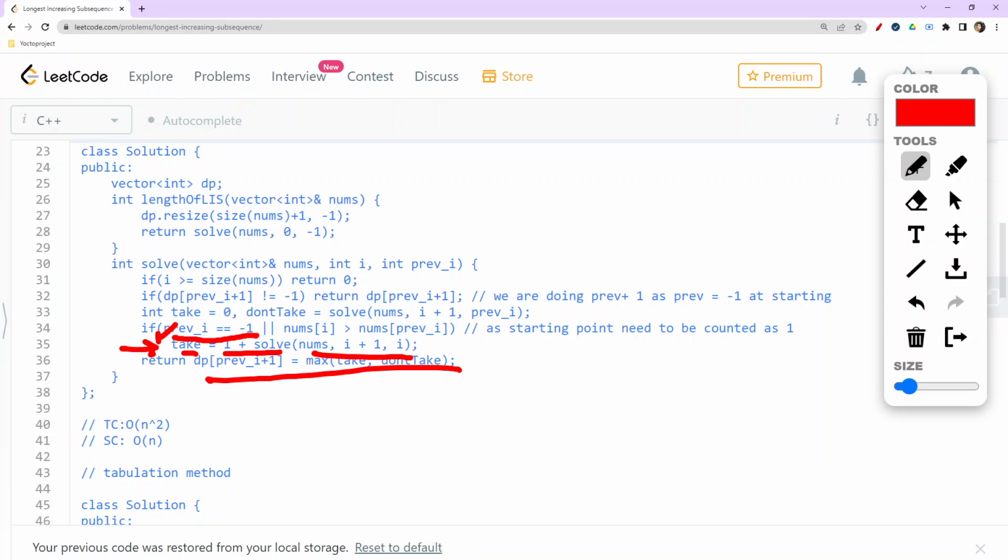Now, why were we checking for this particular thing also? Because the previous of i was directly passed with this -1. If it is the starting stage only, then also we are required to take that element, right? So that's why we were doing this particular step. So this is how we were doing this particular question for recursion and memoization.